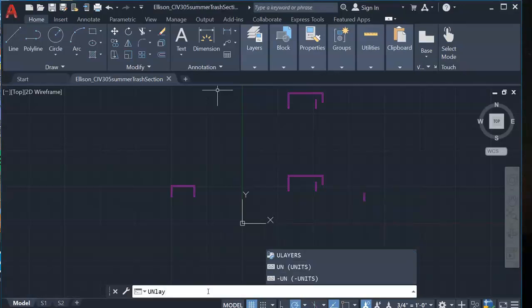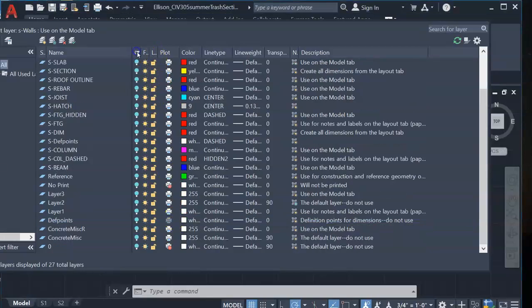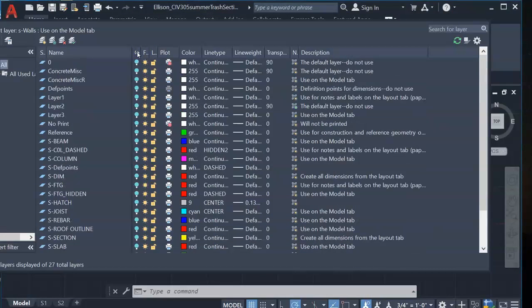LAYUNISO. Let's see if it's going to let me do that. No, it doesn't like that. Okay, I don't know the command to unisolate it, but there used to be a command. Anyway, I typed in LAYER, it brings up my layer. And so here I can toggle these to get these all on again.